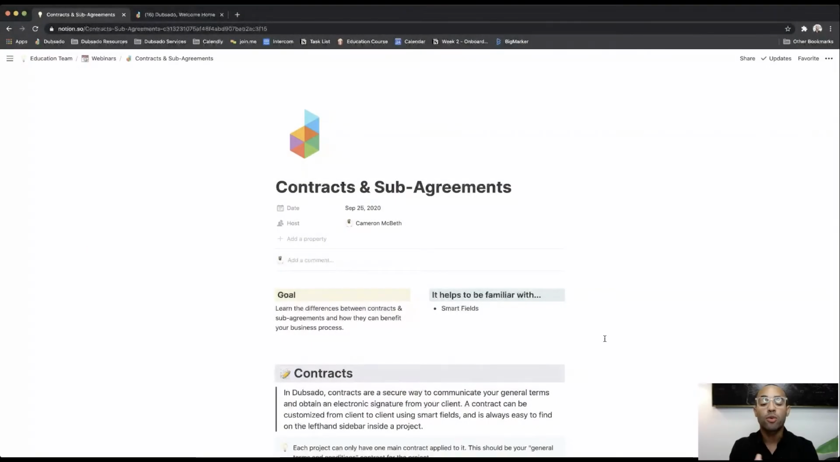So the goal for this session today is to learn the differences between contracts and sub-agreements and how they can benefit your business process. And then it does help to be familiar with smart fields. We'll talk about them a little bit today. You'll get to see a little bit of it, but the more you know about smart fields coming into this session, it will help out a lot more.